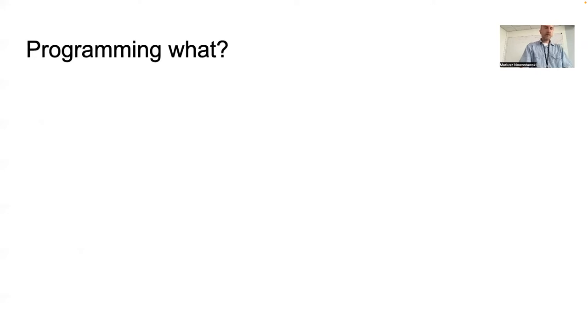So if we think about programming it, we have to now consider what is it that we are programming. So what exactly are we programming? It's not normal application programming. It's not like a mobile app that we program and distribute and people are using it. It's a little bit something different.